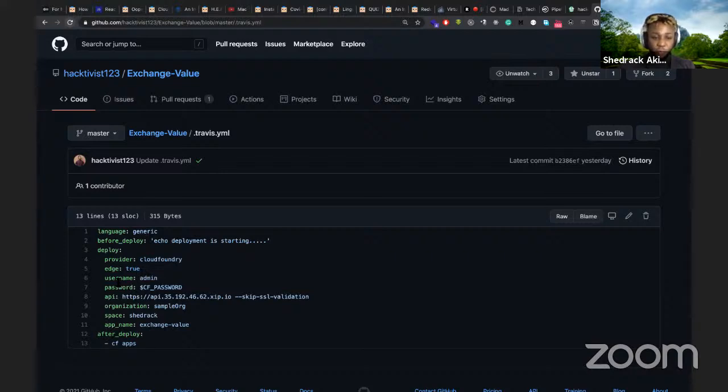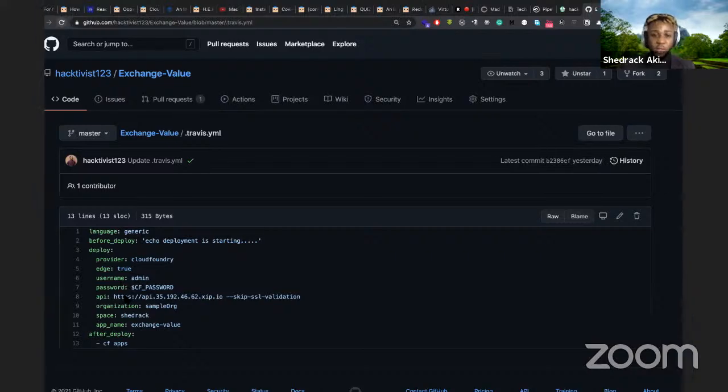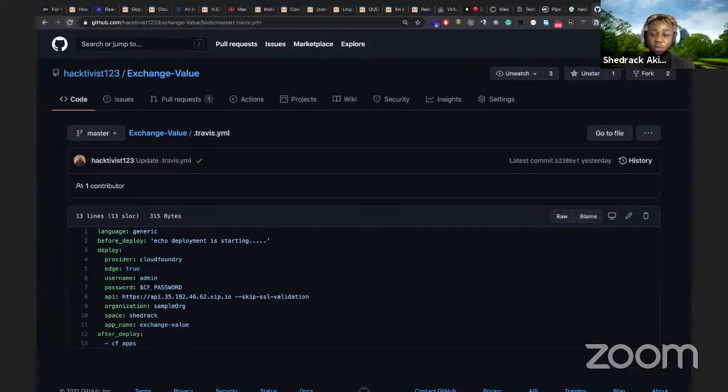Now, username, of course, is the Cloud Foundry instance username, the one I specified when I was logging into my terminal the other time. So admin. Then the password, of course, has to be encrypted. You cannot just leave passwords lying around in your profile. So password is basically an environment variable that is set in Travis. I will show you how to set environment variables in Travis going forward. So password is CF password, and the API is the API endpoint I'm supposed to connect to.